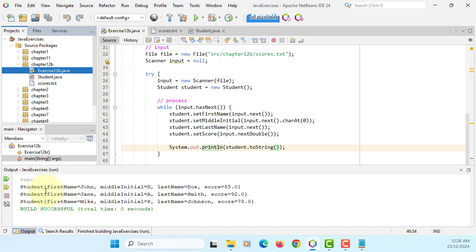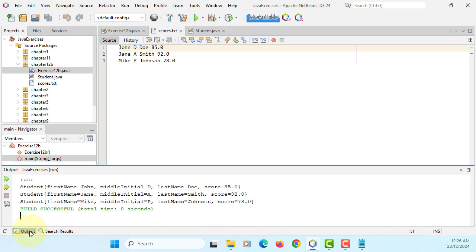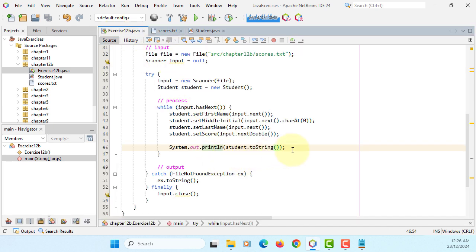Let's see. Okay, output is slightly different, depends on the toString method, but in terms of data set, it's the same. Okay, John, 85, Jane with 92, Mike with 78.0. So we can actually do it this way, which is more advanced. So I think that's all. Thank you.